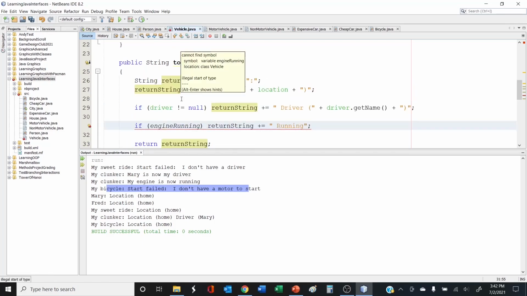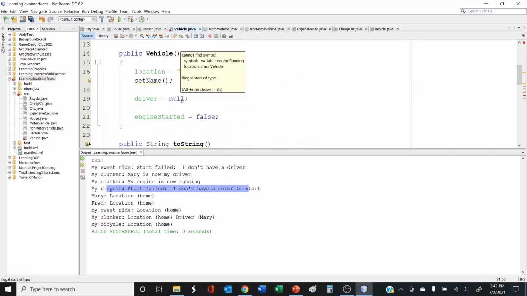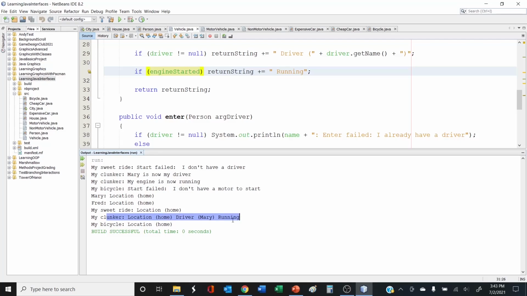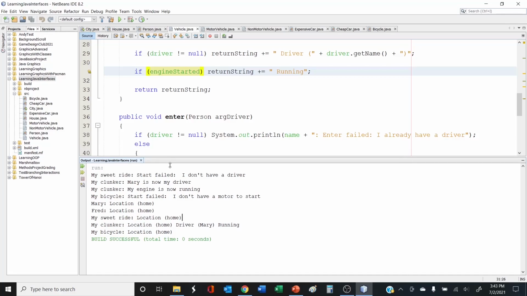What did I do? Did I misspell that? Engine running. Oh, engine started. That's why. There we go. Okay. So if the vehicle is started, then we're going to just write run. So let's test again. And when we print our state, you could see right here, the clunker is running. All right, perfect. Now let's test stopping the vehicle.